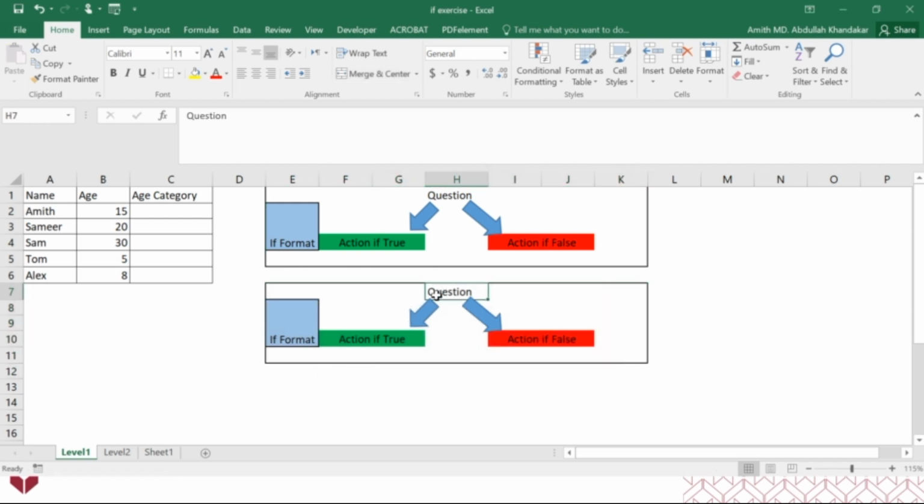So the question is, is age greater than or equal to 18? That's the question. If it is greater than or equal to 18, then he is an adult. If it is not, then he is not an adult. So we know the action is to print not adult if it is false, or print adult if it is true.